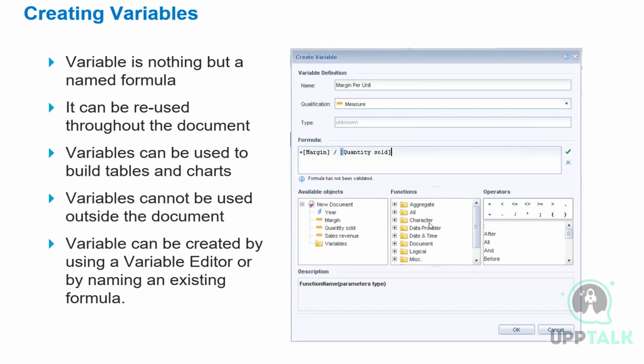Character functions are for dealing with strings. If you want to split the first few characters of some dimension, in those situations, the functions which deal with strings are character functions, like substring, length, position. There will be so many character functions available.